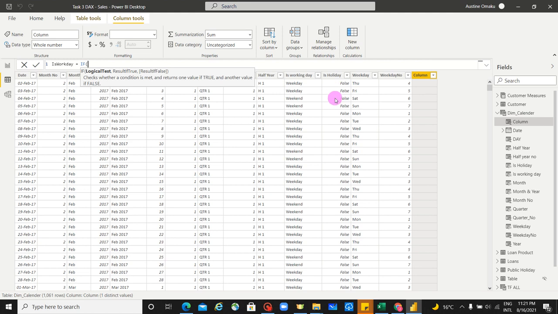What the IF statement will do is that if this column is greater than 5, which is 6 and 7, that is Saturday and Sunday, or is holiday is true, that will not be a workday. Else it will be a workday. That's what we are trying to do here.